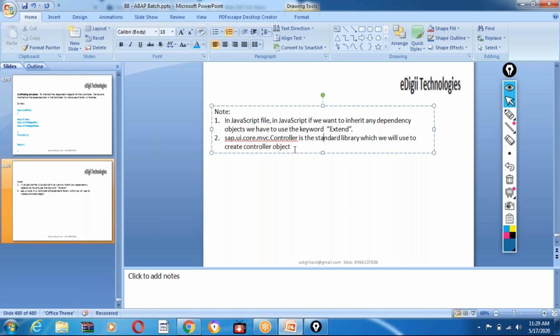Suppose you want to inherit anything inside this, we are going to use this library. And if you want to maintain this library in the scaffolding, how do you maintain it? To maintain this library in the scaffolding template, we use the module name. What is the module name? SAP slash UI slash core slash MVC slash controller. This is the module name we are going to use.